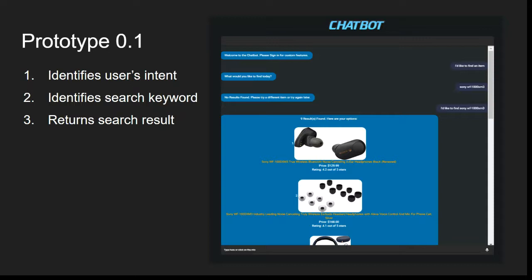The user then tells the chatbot that they'd like to find an item. The chatbot identifies the user intent and responds to them asking what they're looking for. The user then inputs the item name. The chatbot then takes a keyword from the user and searches the database. Since nothing was found in the database in this case, the chatbot returns that no results were found. At the same time, a web scraping action is started where data for these keywords is scraped from Amazon.